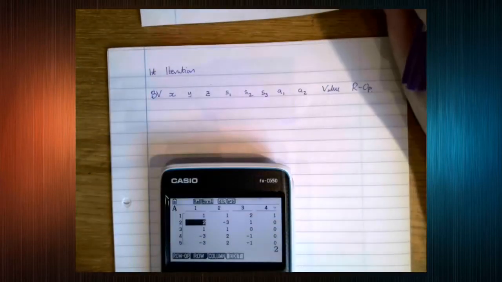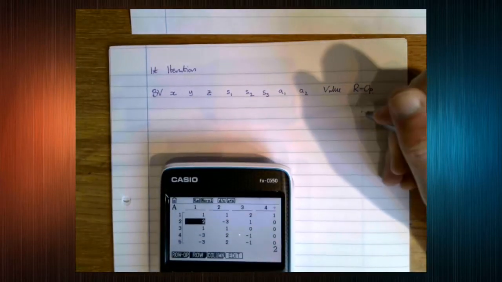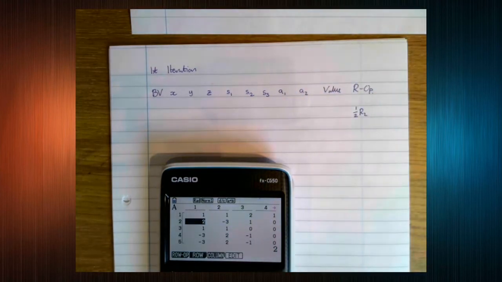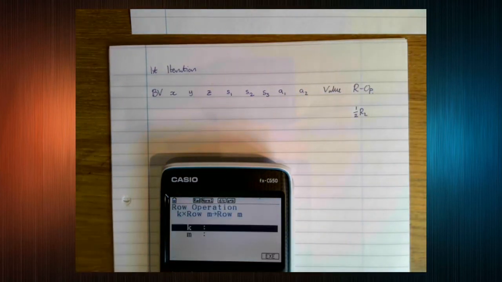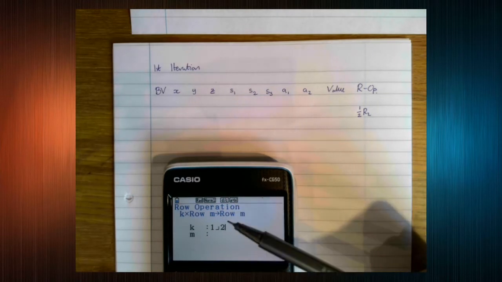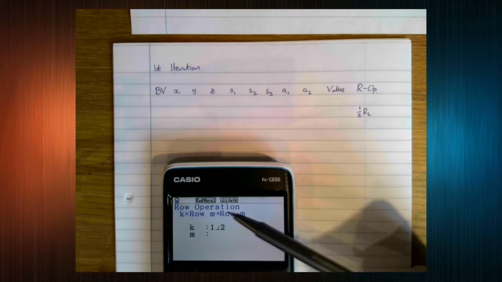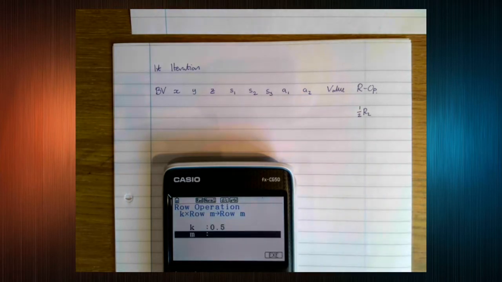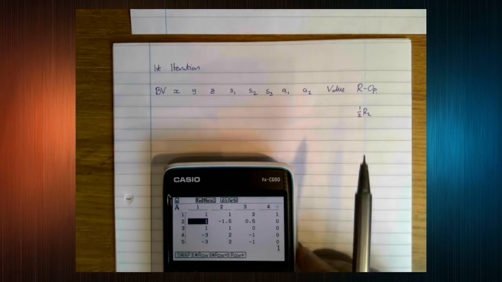So our first row operation is a half row 2. So we're going to go row operations times by row. Now, as I didn't do in the previous video, I'm going to use fractions all the way through so that we don't get weird things with decimals later. Okay, and we're changing row 2. There we go, and we've changed it.